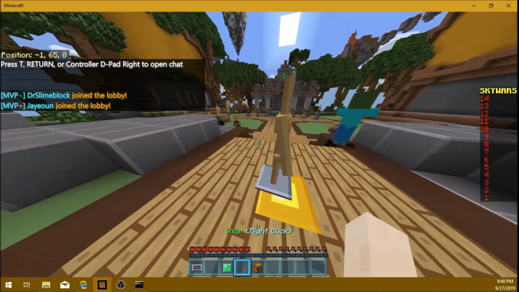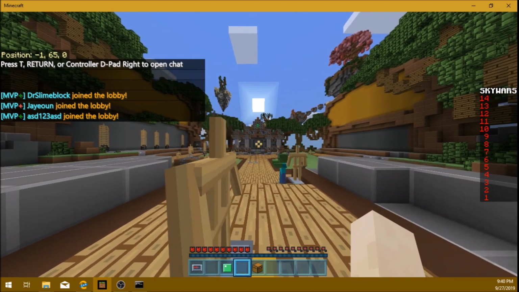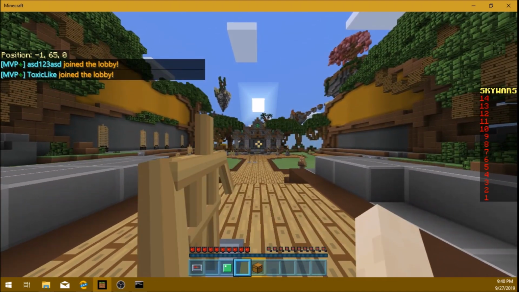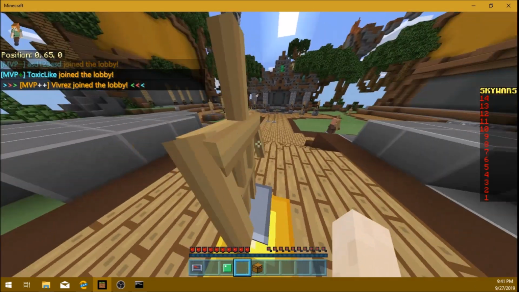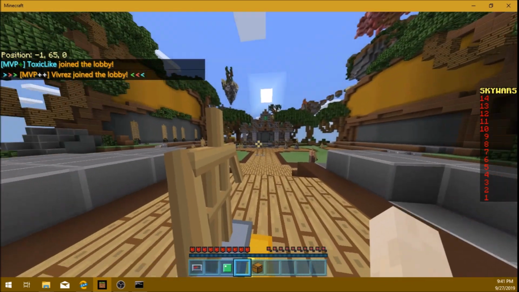And with that, you are now in the Hypixel lobby. I left off playing Skywars here on this account on Java Edition, so that's what it looks like here. So yeah, that's basically how you do it.